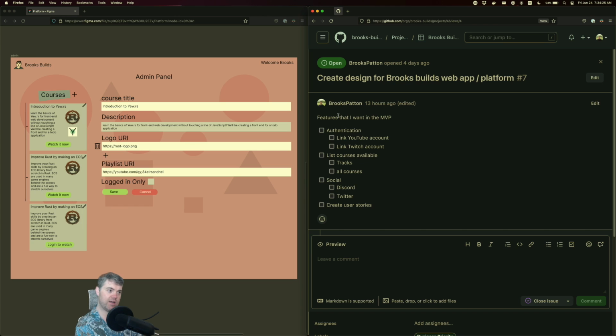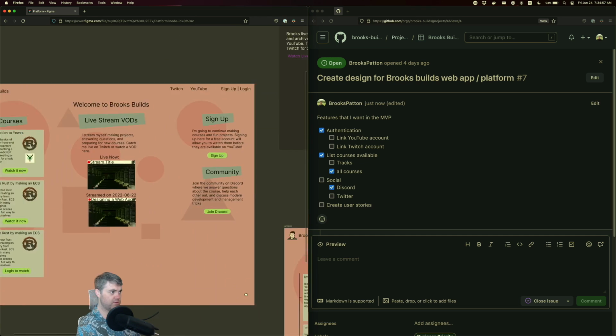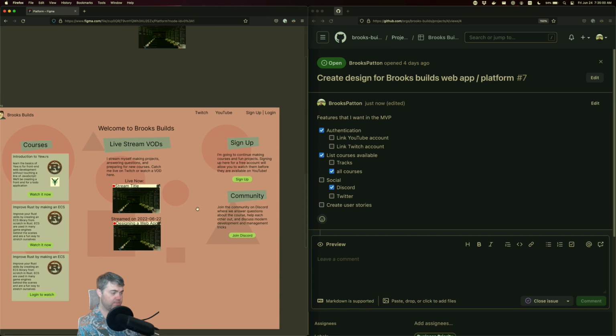So, okay, features I want for MVP. Okay, so I have authentication. I actually don't have link YouTube and link Twitch account, but I do have authentication. I don't have them linking together yet. List all courses available, so we're just going individual courses. Social, we have Discord. I guess we could have Twitter too. So I'm thinking these should be the logos, shouldn't it?